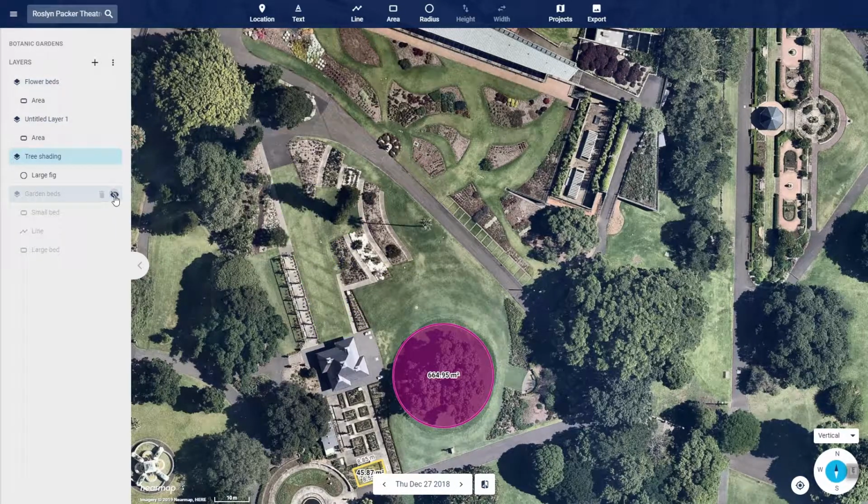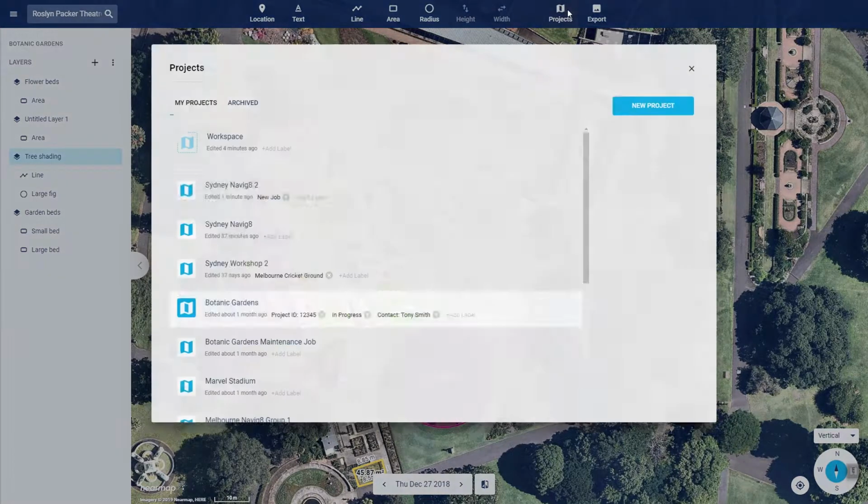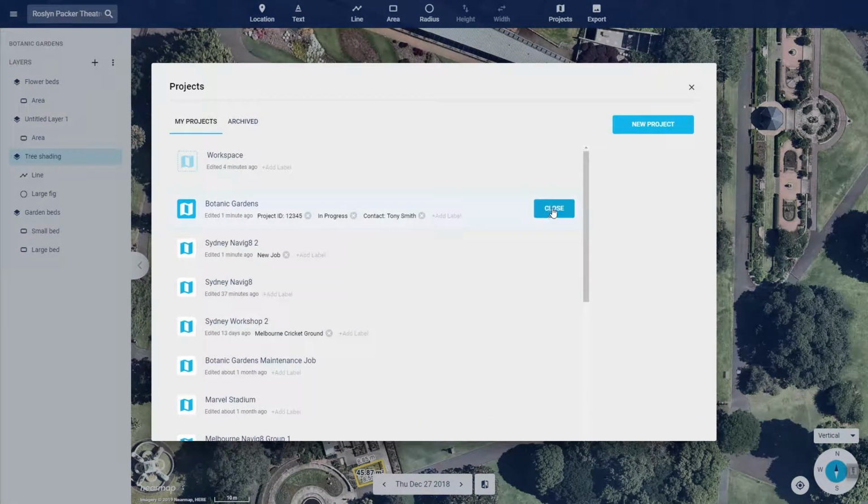So the idea is that it gives you a lot more power to create your site plans, create your landscaping designs, to do whatever you need to do for that job, come back to it later, but also work with it in a little bit more of an intelligent way. So let's close that. And let's go back to this thing called a workspace.